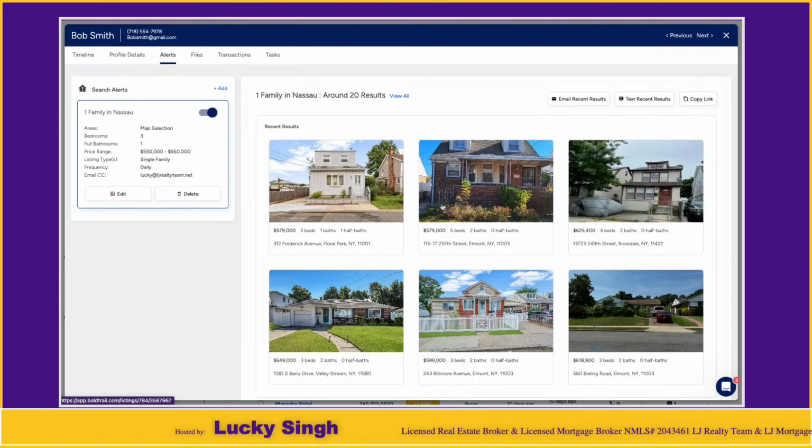But this one in Elmont looks a little beat up, so I think it needs a lot of work. But my client said, I don't want a property like this, so I probably won't send them text message on that note. I will send them this in Flora Park. This looks perfect for them, so I will click on this. There are some agents who would start sending them through text recent results. You do not want to do this. Do not click on this. You already did this when you set up the alerts, but we don't want to do this every single time.